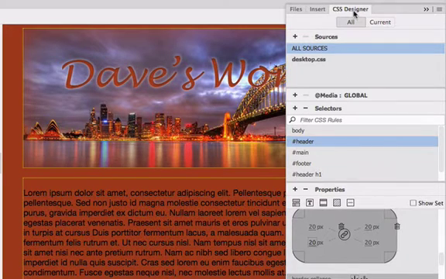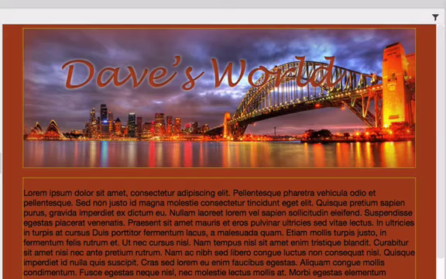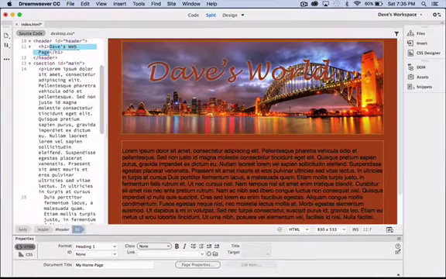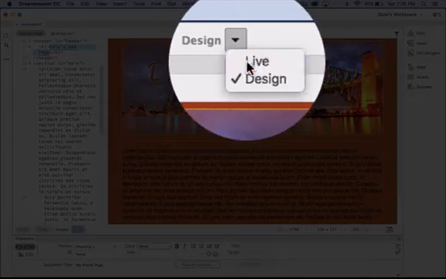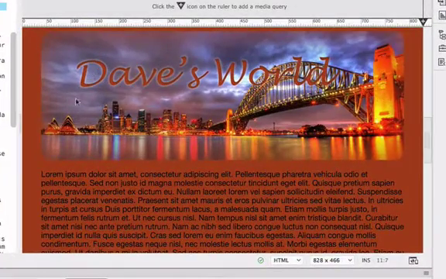And you can see you don't see anything. So this is one of those times where you can switch from design view to live view to see how that border radius looks. And you can see it's given it a little bit of a rounded edge. And I think that's going to be fine. I'm going to leave it like that.